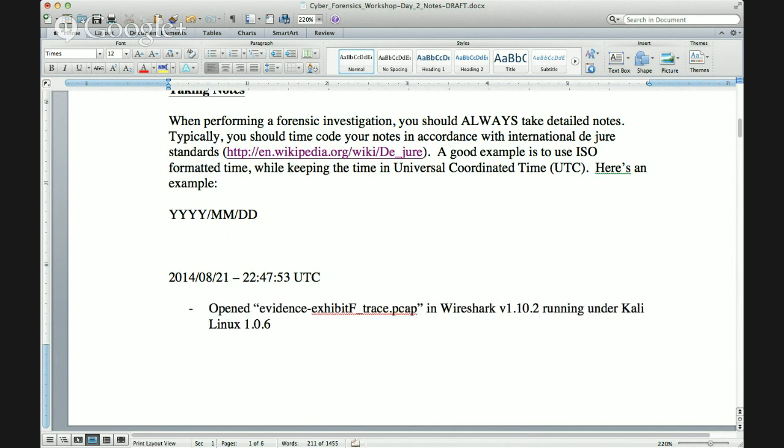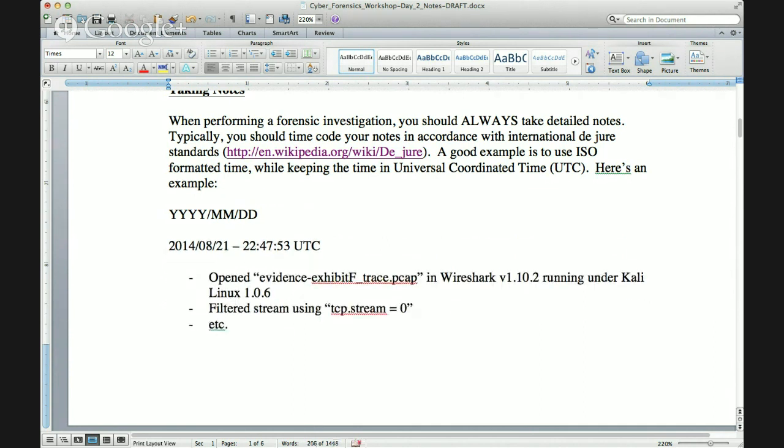So, all right. Here I have an example. What was this, yesterday? Yeah, this is yesterday, midday-ish, it looks like, and an example of taking some notes. Opened evidence exhibit F_trace.pcap in Wireshark version 1.10.2 running under Kali Linux 1.0.6.